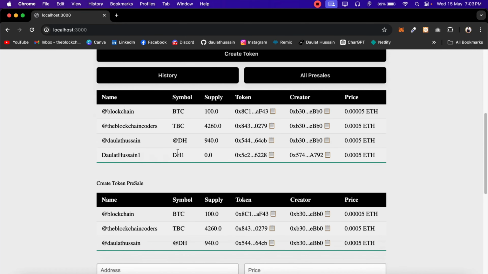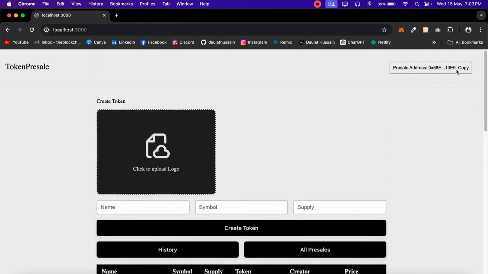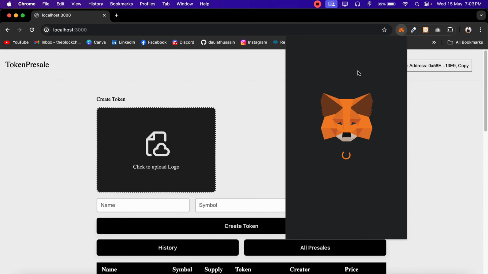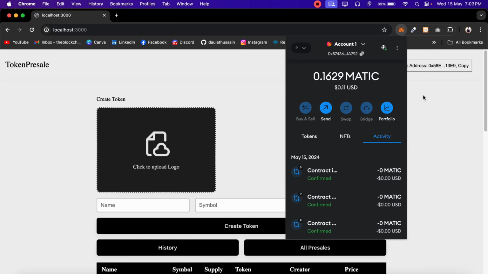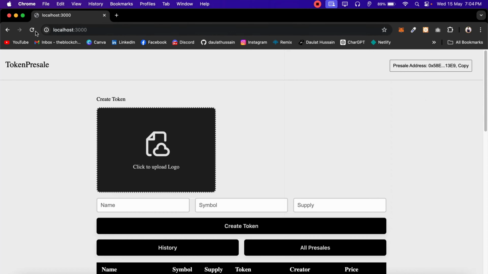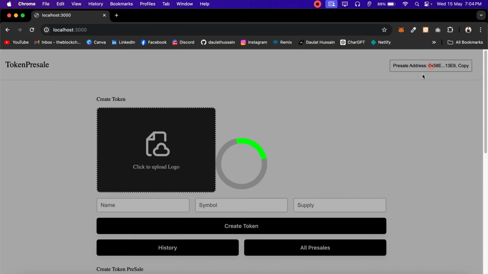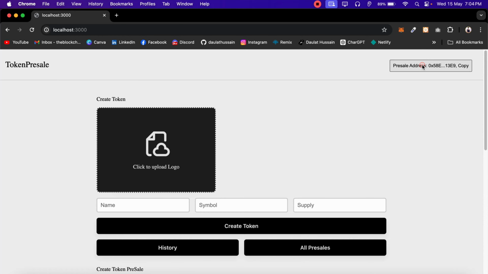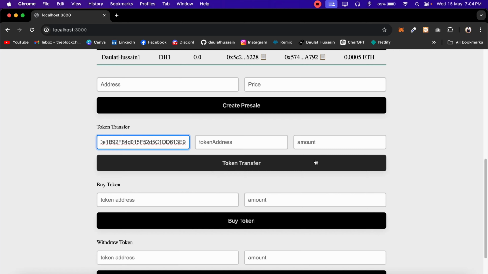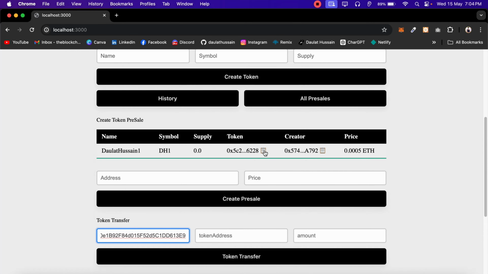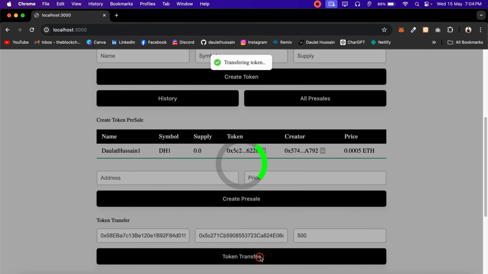Now let me transfer the token. I can simply come back to my same account, go to the first account, and reload the page, because whenever you make changes, make sure to reload the page. Now I have to copy this address, and now I can transfer the token. So paste the address. I have to copy the token address, this one, paste here, and I want to transfer, let's say 500, not much. Click on this token transfer.